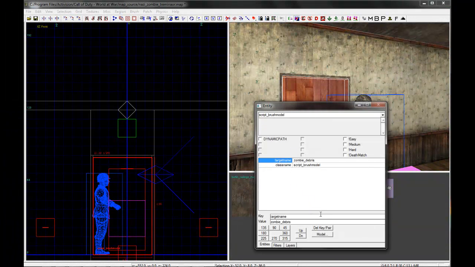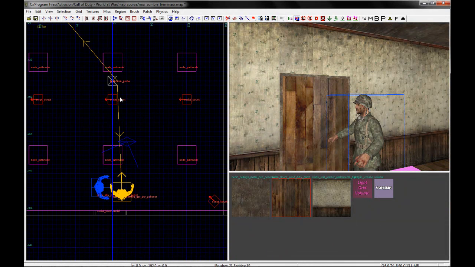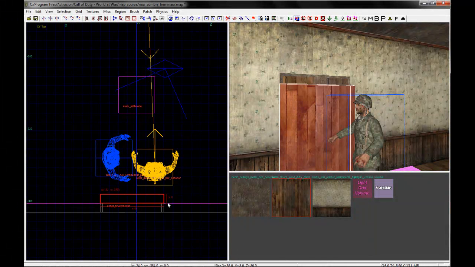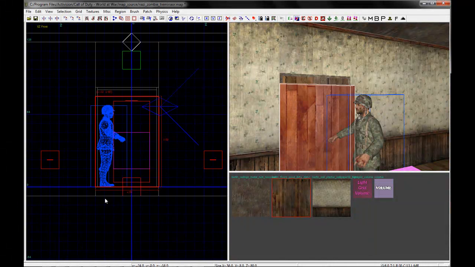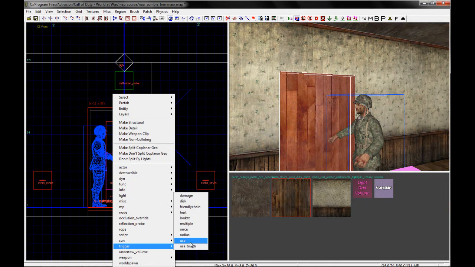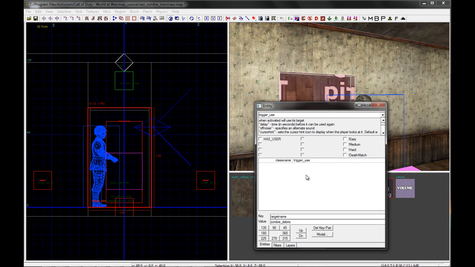Delete these key pairs. You need to make a trigger in front of your door. So I'm going to select the door so I get a trigger that's the same size. I'm going to put it in front right like that. And I'm going to right click it and go to trigger use. And you'll notice the texture changes and it becomes translucent. You need to put in targetname zombie_debris and zombie_cost 2000.